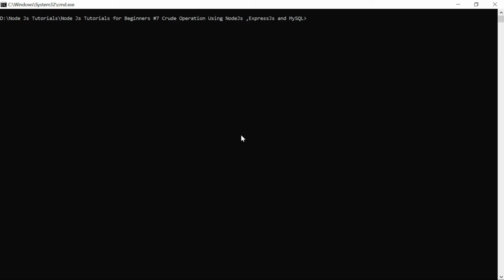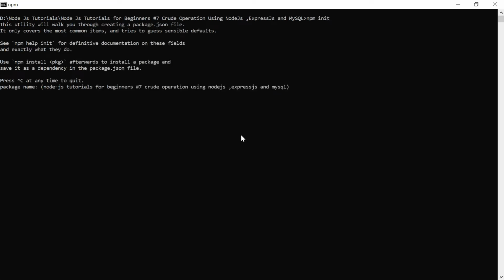First of all, we need to create our project. For creating our project, I will type npm init. It will initialize my project. Then it will ask for the package name. In my case, I will write pkg and then it will ask for the version. I will keep it default. Then it will ask for a description. I will simply type delete, insert, update and read.